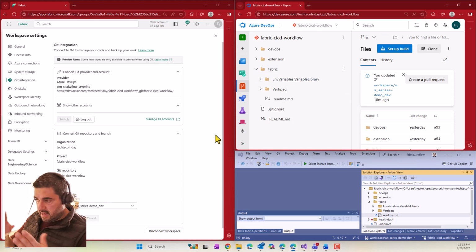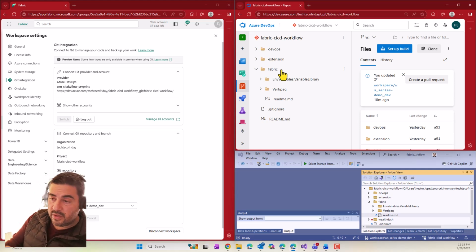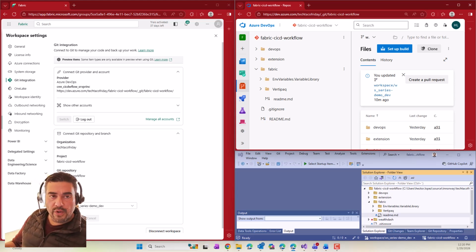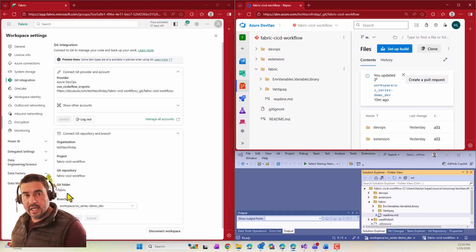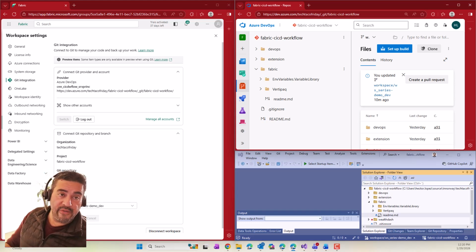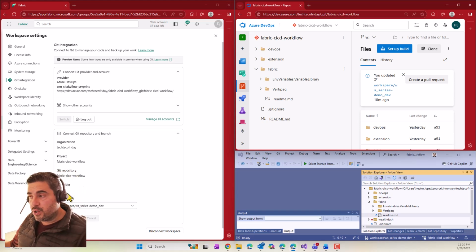What does that mean? Whatever is within this folder is going to be synced with the workspace. So that's a very important thing that you need to understand right out of the gate, all right? Because many people ask me what is the Git folder? What exactly is that one? It's just the folder where you will find the items in Fabric that will be reflected on your workspace, and vice versa. The stuff that you create on your workspace and then push to your code will be in this folder within the branch.